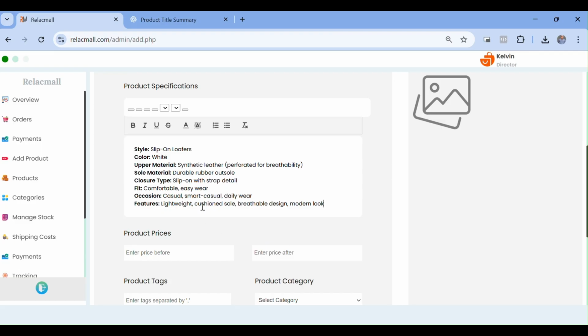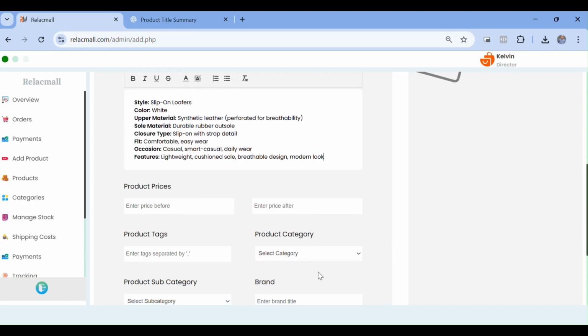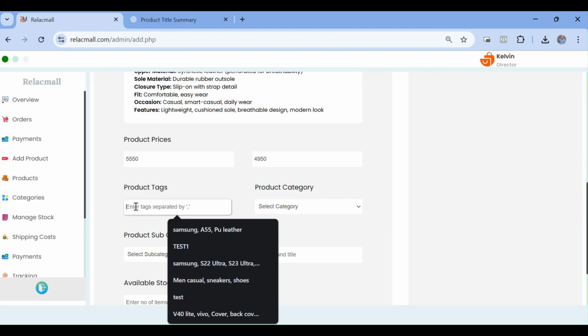Then the pricing. You start with the price. You have a price before and a price after. The price after is the price after discount, the price that you are selling with now. And then the price before is the price which was before discount. So the price before is higher than the price after.